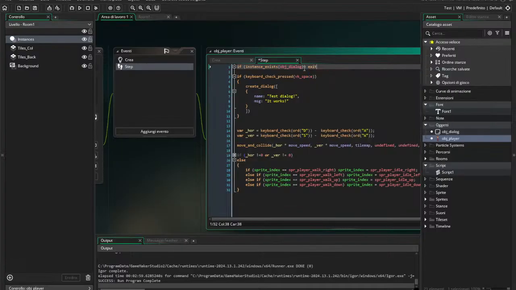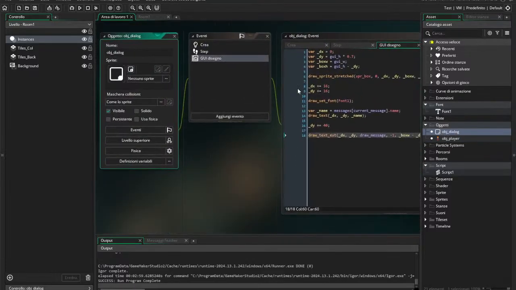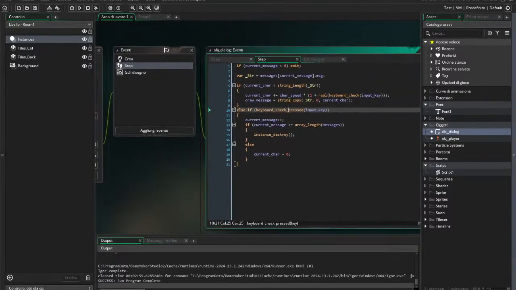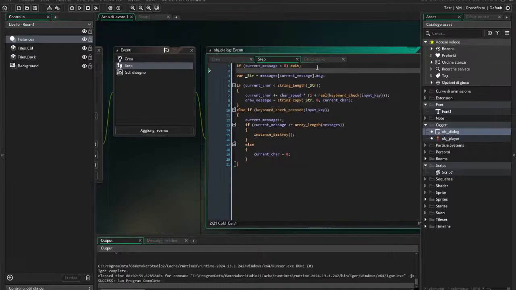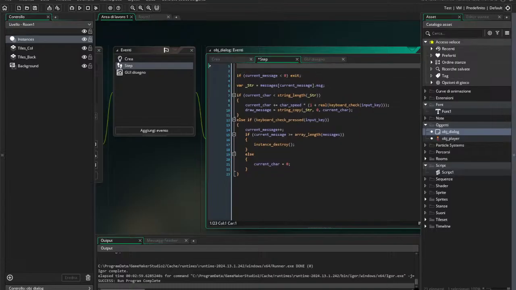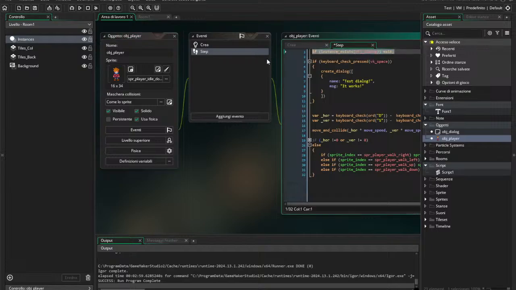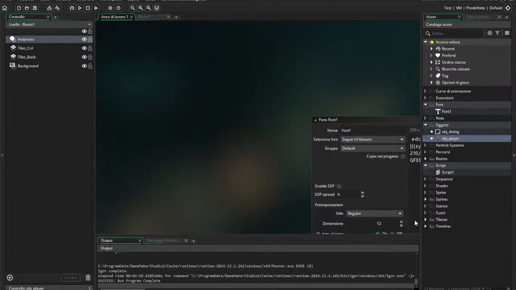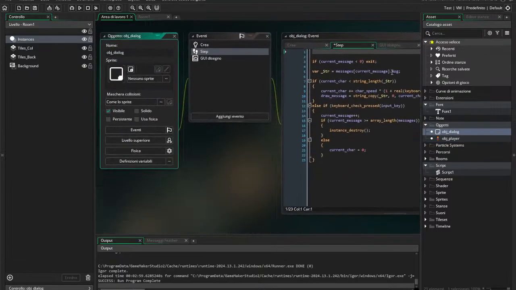Ok. Same here too, at the very top of the message. I'll add the same condition and then exit the event. Ah, ok, scrivi la stessa cosa, allora questa la dovrei scrivere, fare copia e incolla, tanto è la stessa. Su Object Dialogue, if instance exists object dialog, exit, ok.